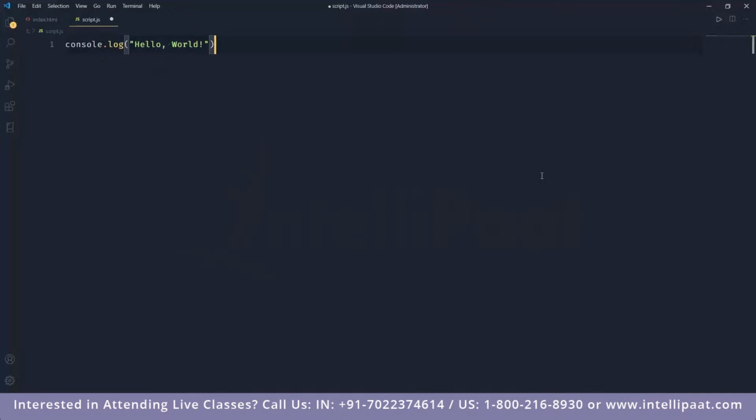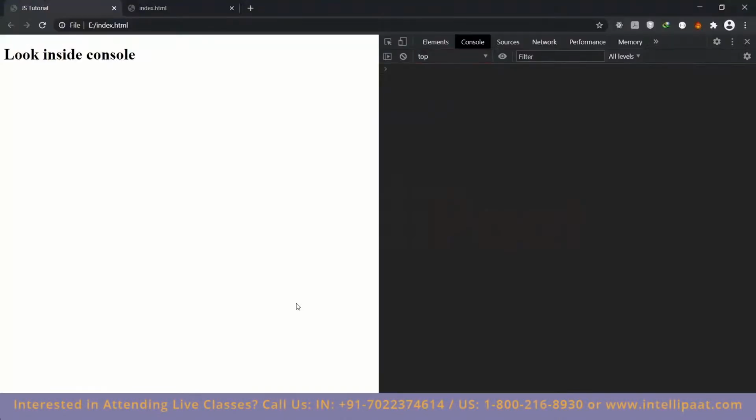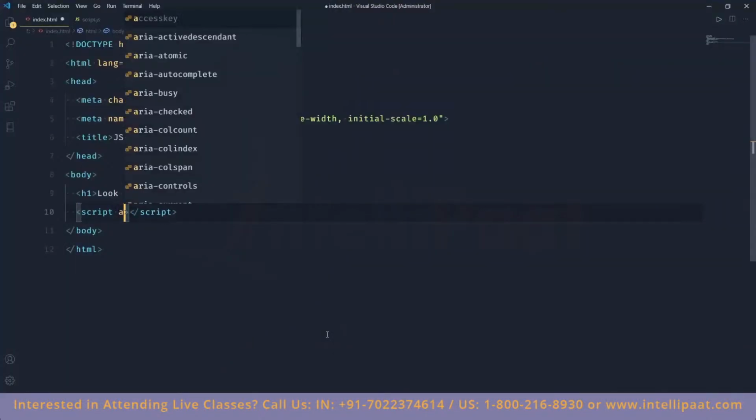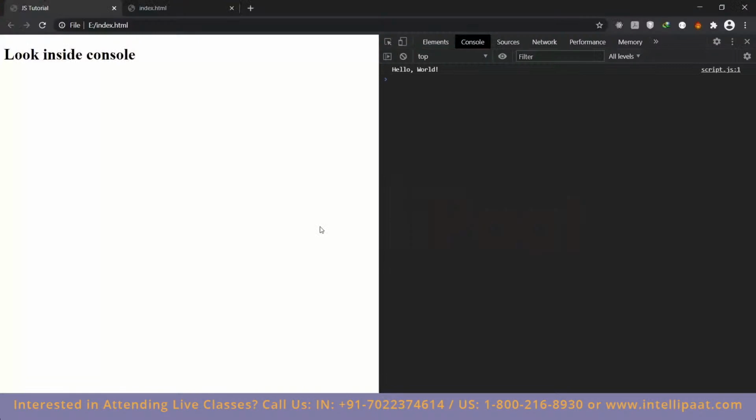Now I write it here, copy, paste, save. If I remove this now and just keep it here, do you think it will work? Not exactly, because our HTML page has no idea that the script file exists. So inside the script tag, I have to write another attribute called src, and the source file is going to have the name script.js. Save this, run this again, and now it works.